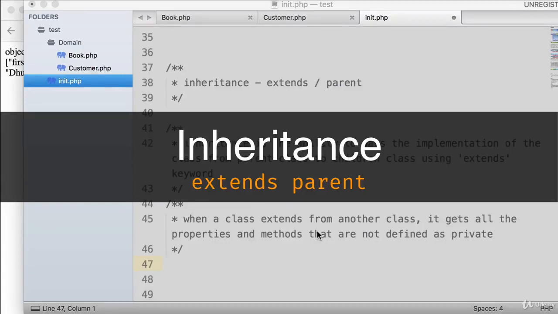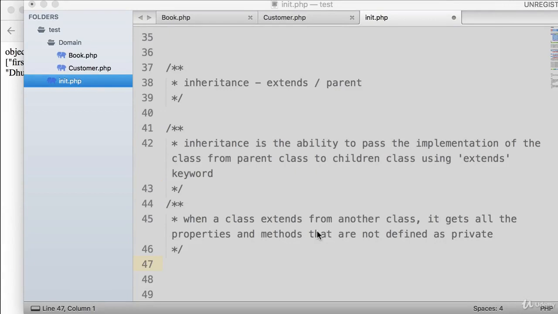Now in this video, you're going to learn about inheritance. So how one class can extend from another class and inherit the properties and methods. So from parent to children classes.